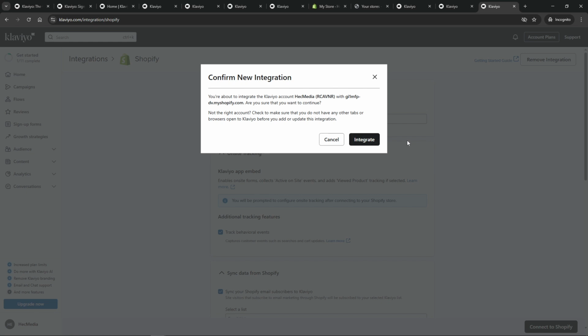This integration enables you to leverage Klaviyo's powerful email marketing capabilities, customize and automate your communication with customers, and generate insightful analytics that can transform your marketing efforts.